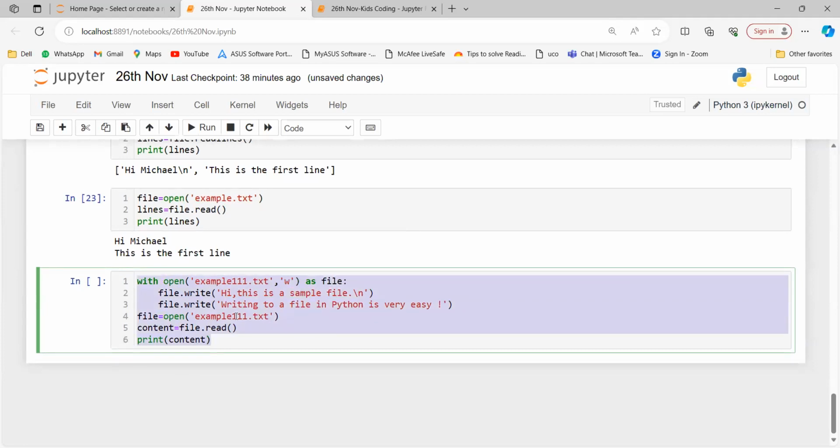Sir, first we are trying to write, with the with clause and open. We are writing two lines, one with slash n to get started in a new line, and again we are writing one more line, and then we are opening that same txt file, reading it and storing it in a variable content. Okay, good. By default, the file will open in read mode only. Yes, good catch.